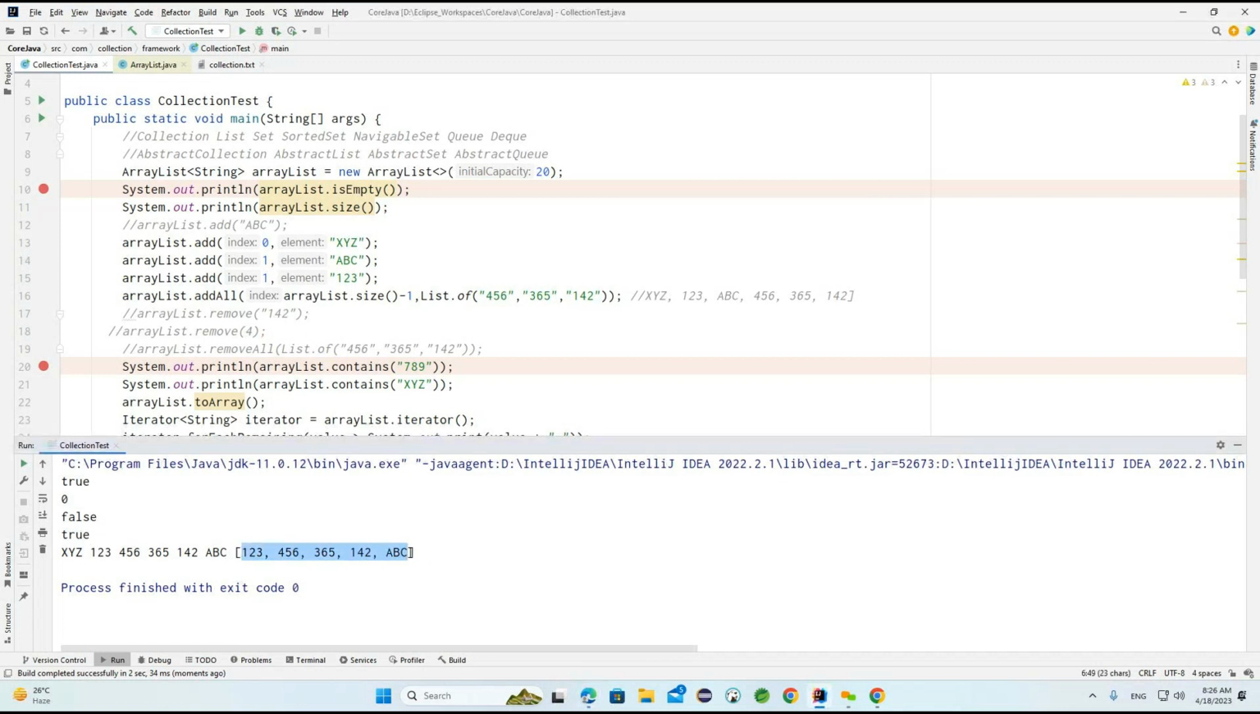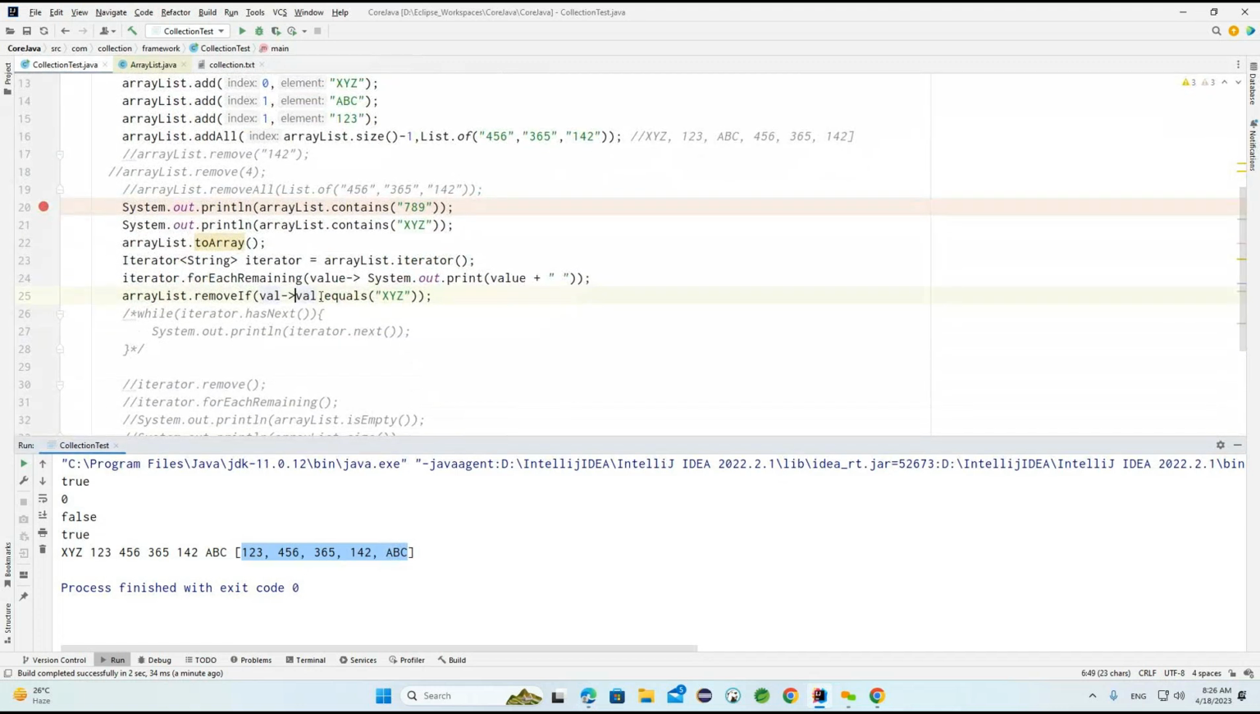Okay, the xyz value is not there. Why is it not there? Because here we provided the condition: if the value equals xyz, then that particular record is going to be removed. For example, now what happens?